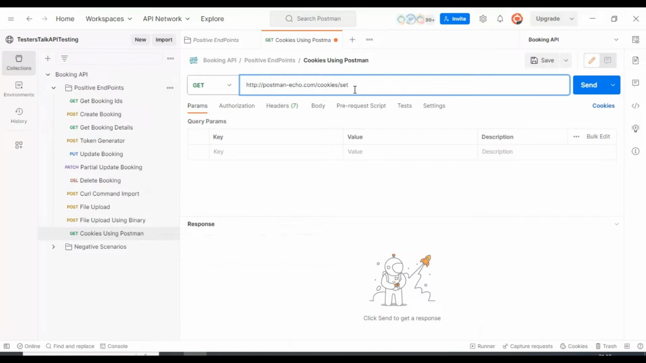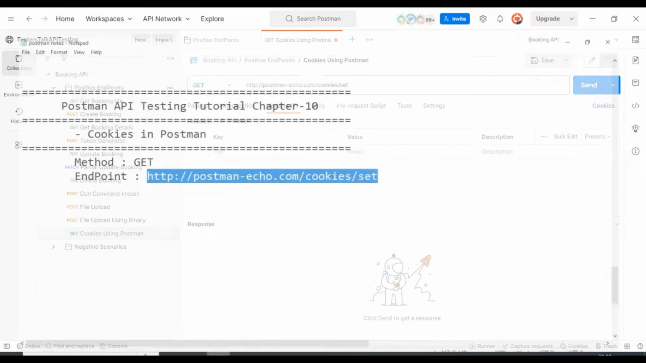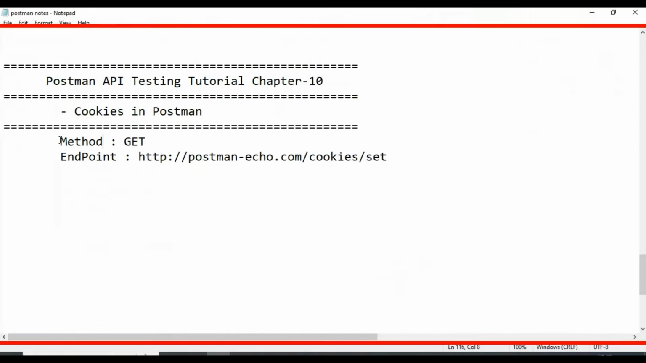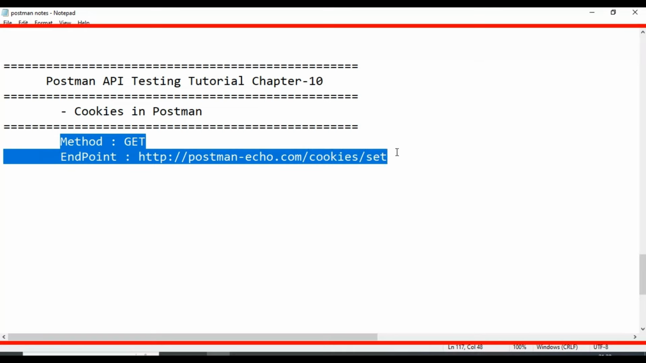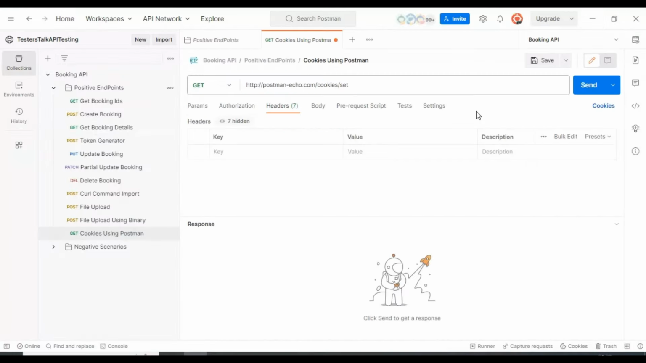After entering the endpoint, based on the API details, you can specify the request body if there is one, and you can also add headers. In my case, only two details have to be specified: the HTTP method, followed by the endpoint. We have specified these two details, and now I will discuss how to add cookies in Postman.